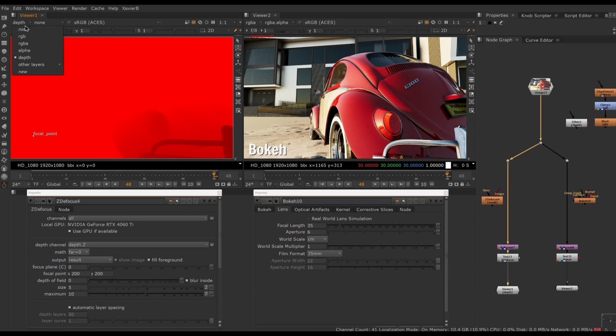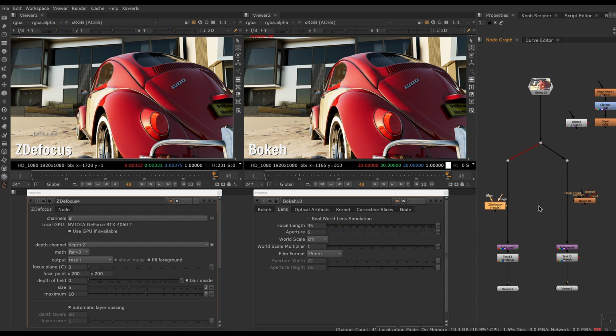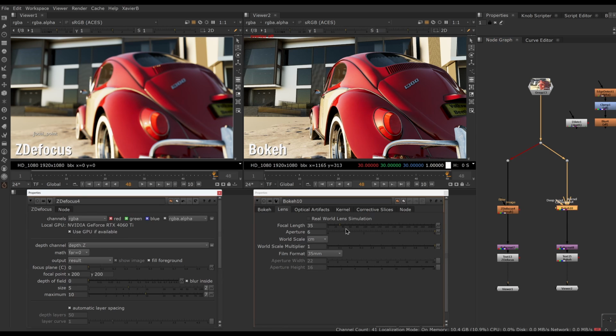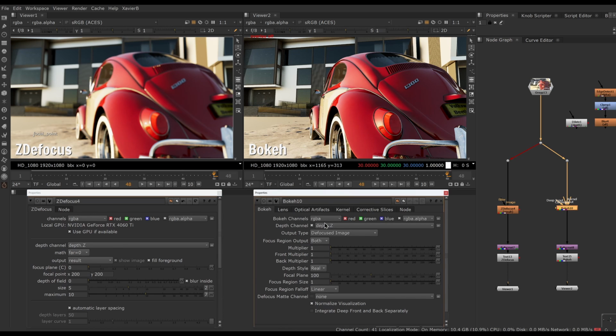All right, let's go back to RGBA and we'll set up ZDefocus and Bokeh side by side. ZDefocus needs to connect its image input and our Bokeh node needs the input. So here in the pipe, I have both the RGBA image and the depth channel. On ZDefocus, we are going to tell it to defocus only RGBA. This is already the default in the Bokeh node. The depth channel is set to depth.z. This is where my depth pass is stored. This is true for both sides.